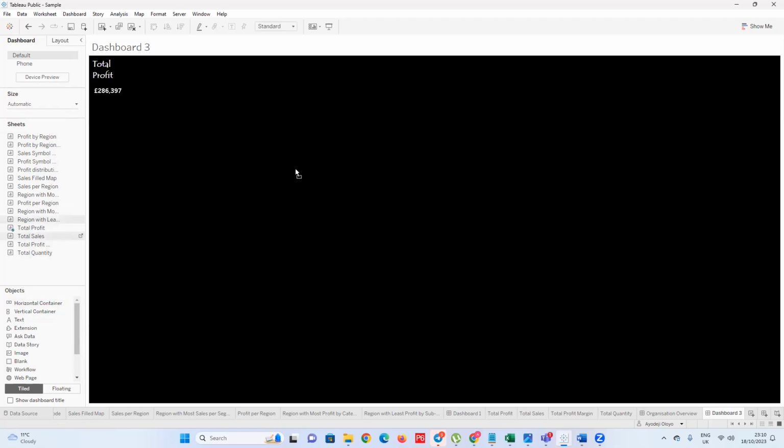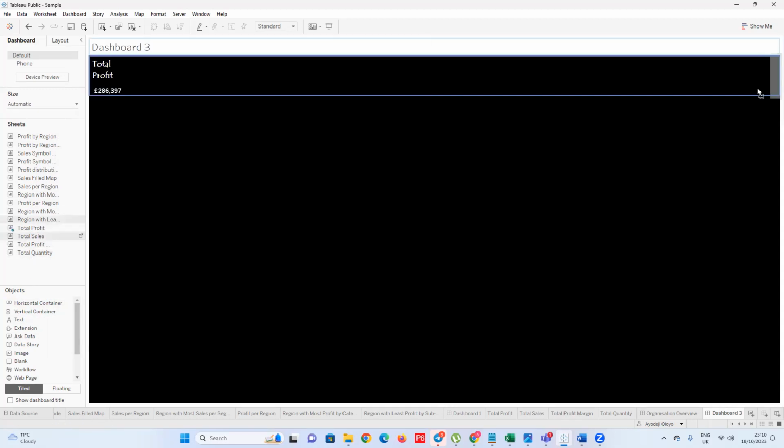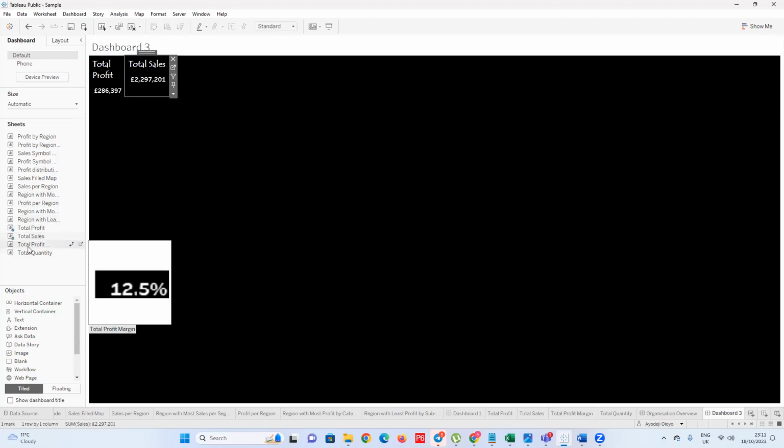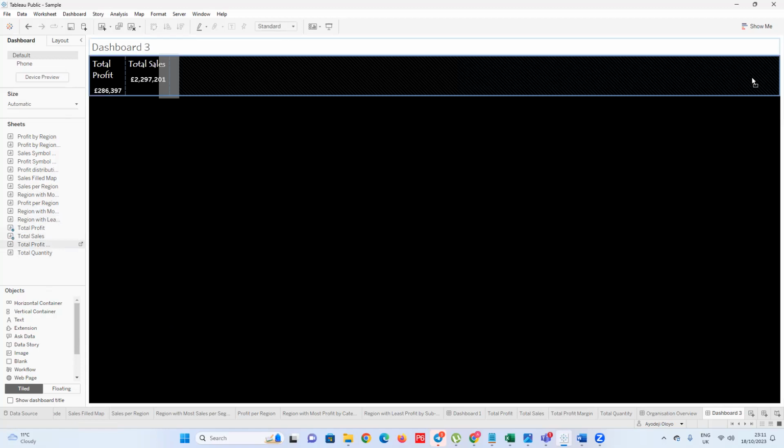If I bring in the total sales, I put it next to it. You can see the part that is gray is showing that it is next to total profit. That place that is gray by the side, you can see it's next to it. So I bring in total profit. The place that is gray again, next to it, you can see it is gray.